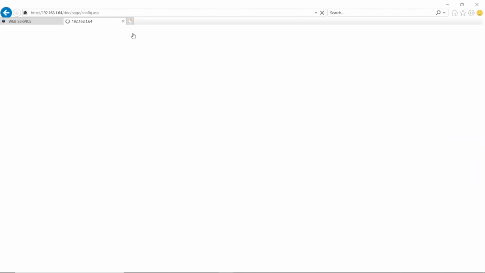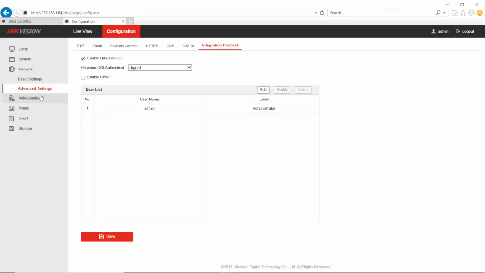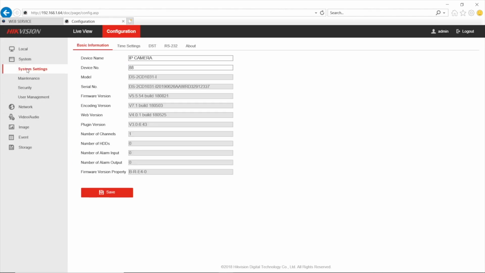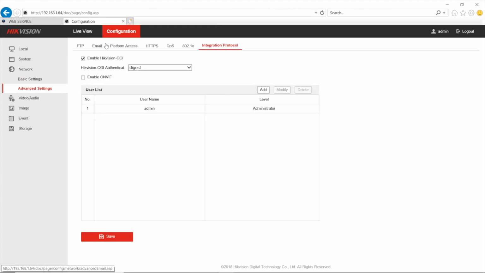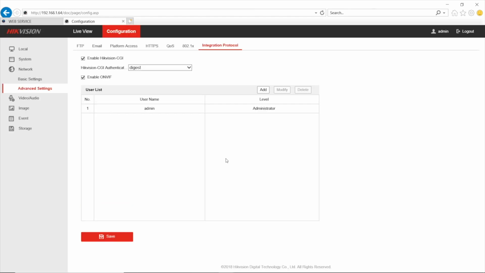Now, we need configuration. This is the network tab, advanced settings, and the integration protocol, the last tab right here. Now, as you can see, enable ONVIF, that's only one button here. Usually you've got to create a new user for a Hikvision appliance, like this one. But I had this one from the box, so I'm just enabling ONVIF. Save succeeded, all right. I'm reloading and see that, yes, ONVIF is enabled.